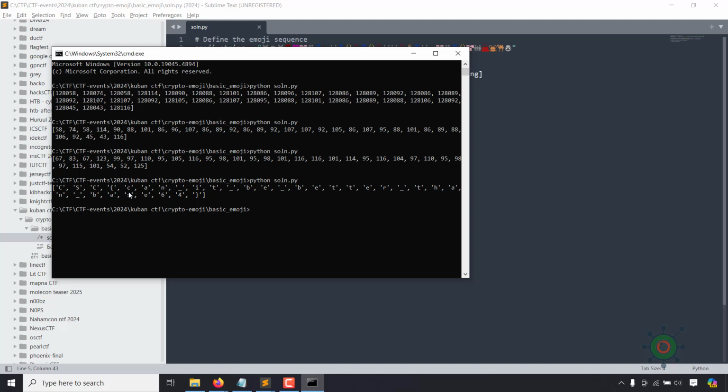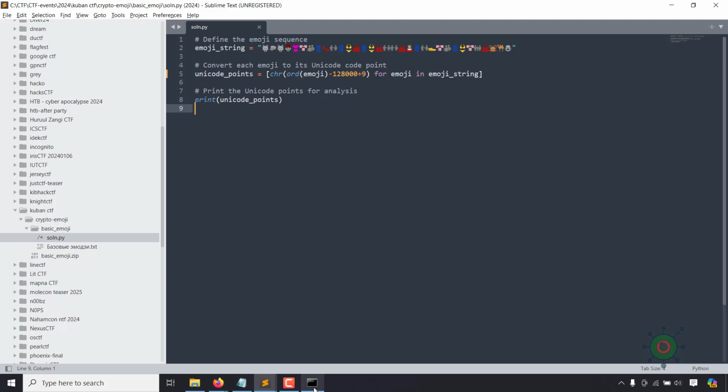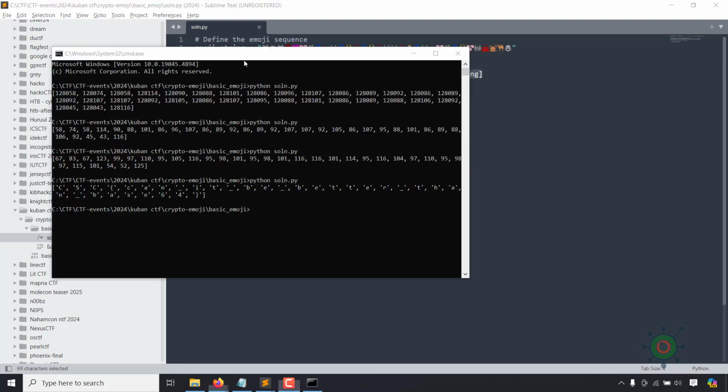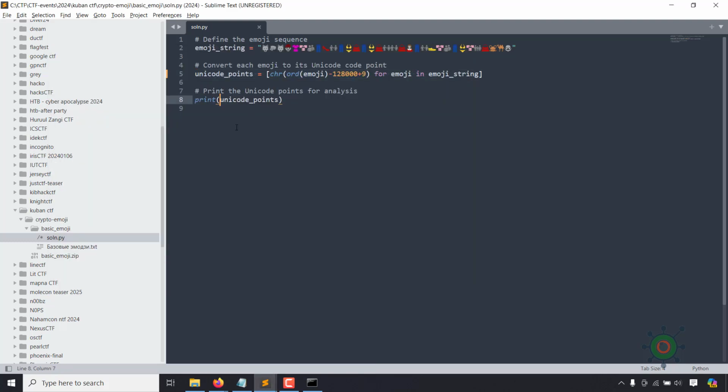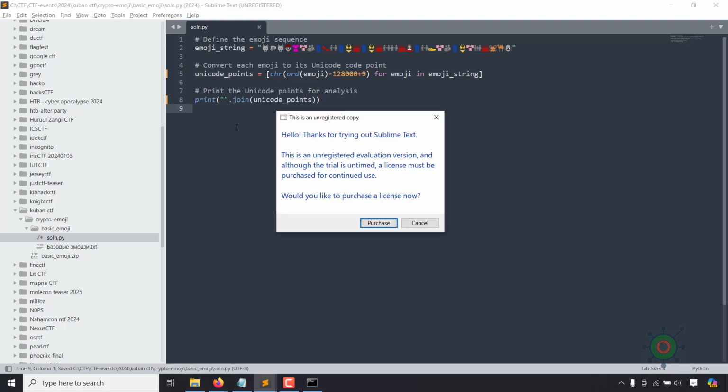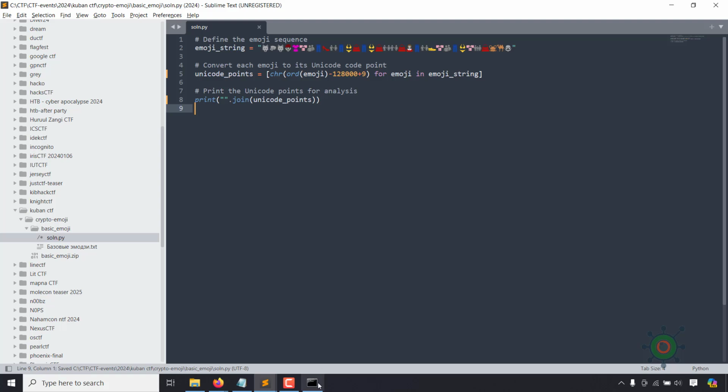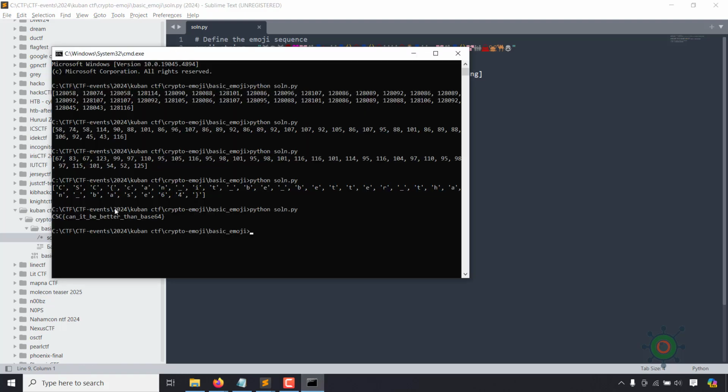So there is CSC. Okay. So if we want to show this in one line, then we can use print like that, and then we use join. So it will show in one line. So that's our flag.